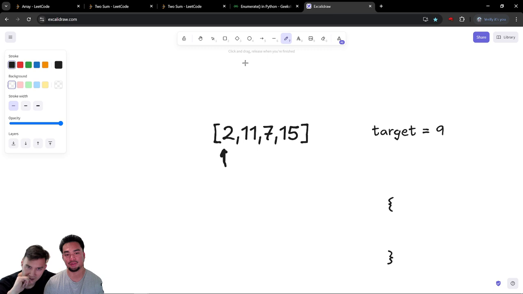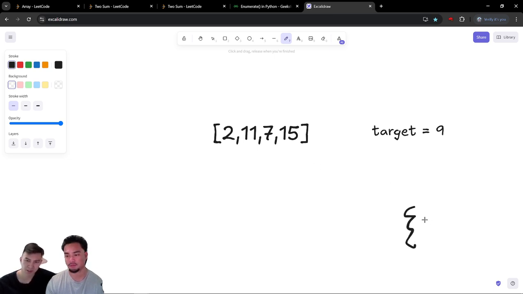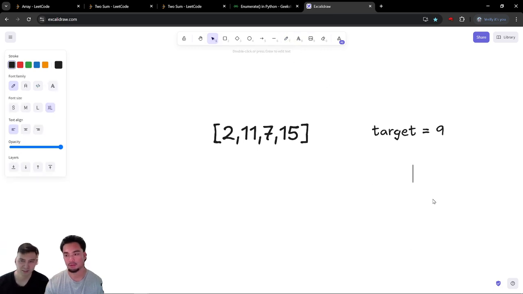Okay. Pretend I see the element 2, right? I just need to know, did I see a 7? Because if I'm at a 2, how do I get to 9? What other element do I need to get to 9? 9 minus 2. I need exactly a 7 in order to get to 9. But I haven't seen one yet, so I'll be like, whatever. You haven't seen one yet. Yeah.